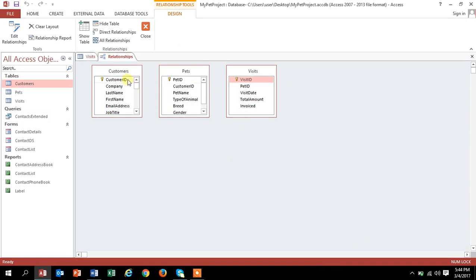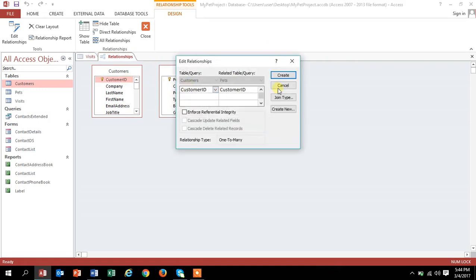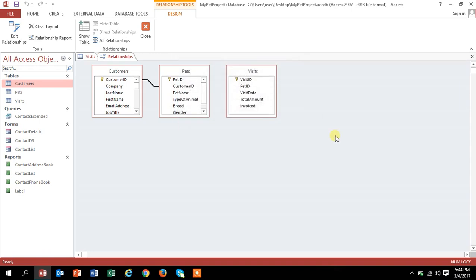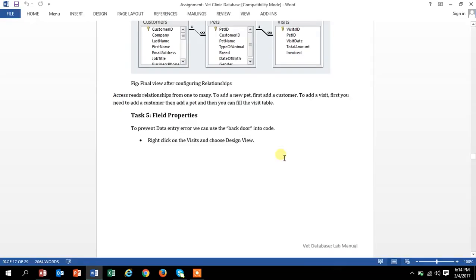Now we drag the primary key of the customer table and then take it to the foreign key of the page table to create a relationship. As you can see, a relationship is created between the customer table and page table. Similarly, the primary key of page table is joined with a foreign key of the visitors table. In this way, a one-to-one relationship between the three tables is created.